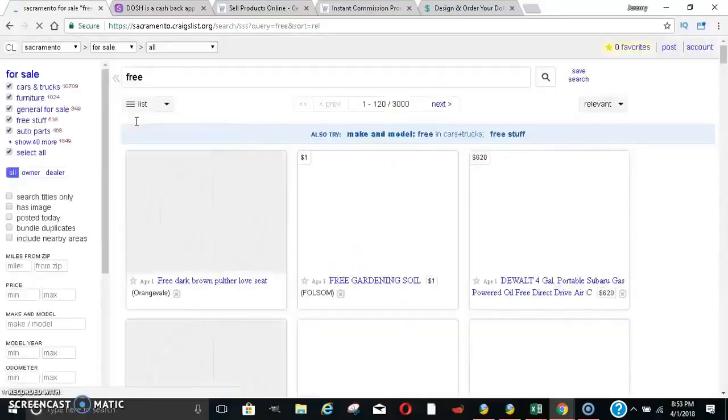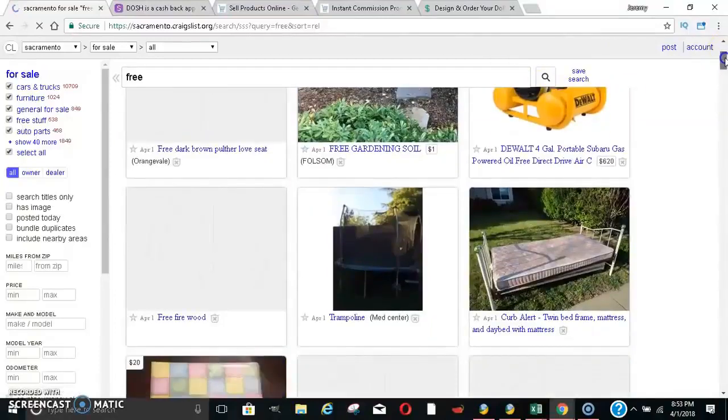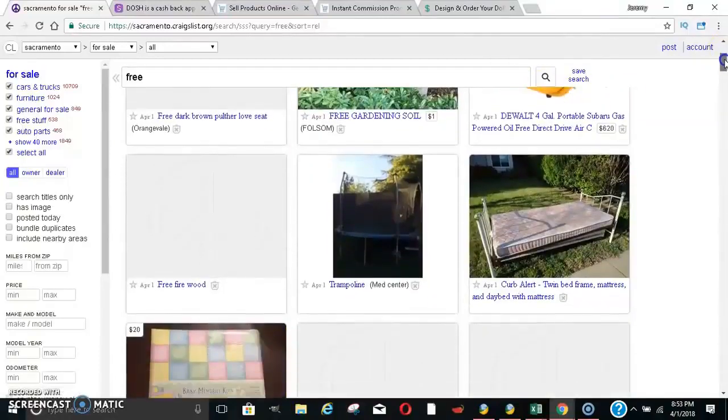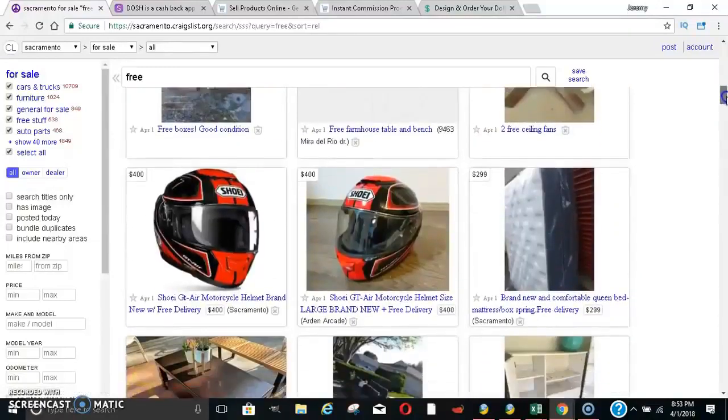Once you type that in, it'll bring up different things that people are just giving away. All right, in any city or state. Free trampoline, free bed frame, free firewood, free memory kits. Free, what is this? Magazines, a free door, good home needed, a dog. You see this kind of stuff? All this stuff that a lot of people are giving away for free.